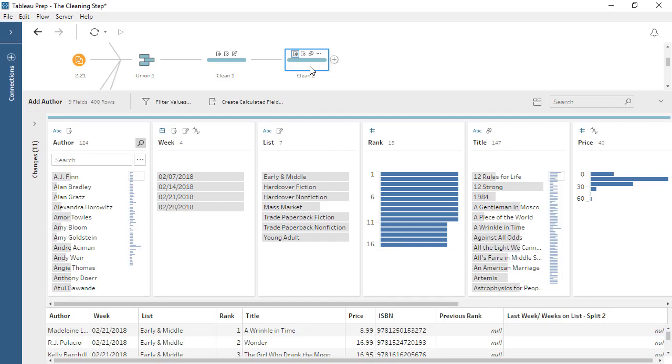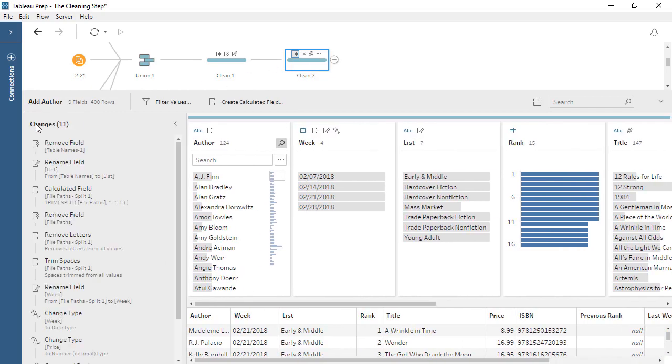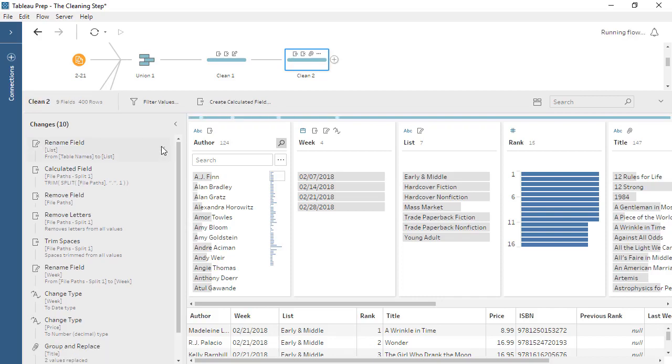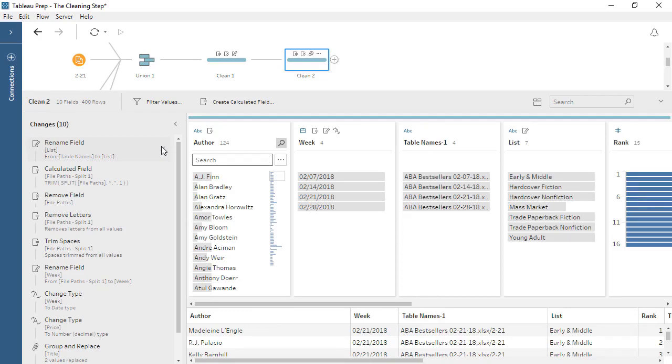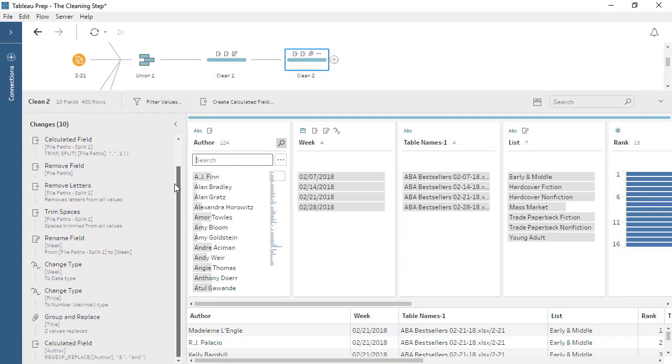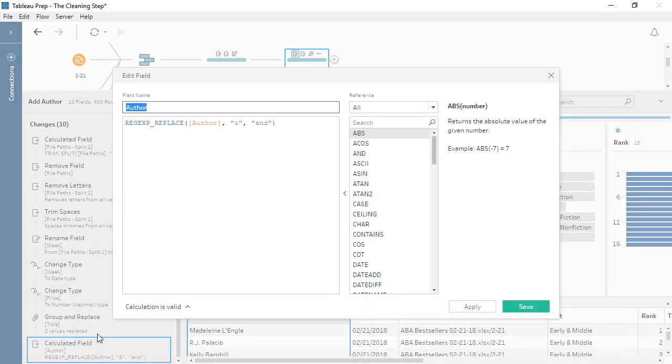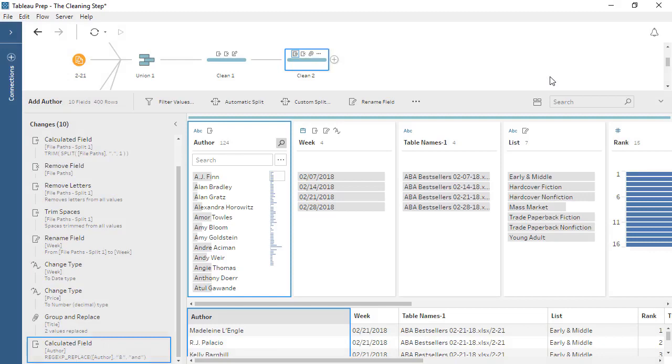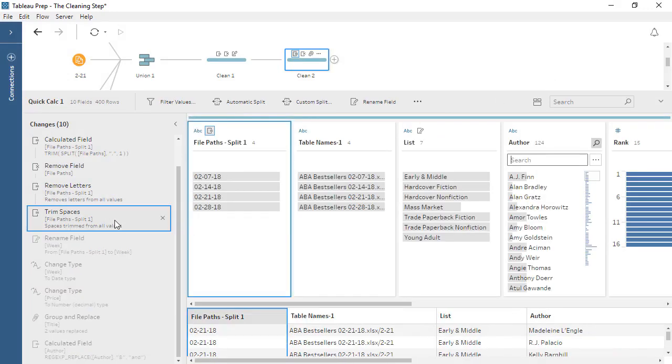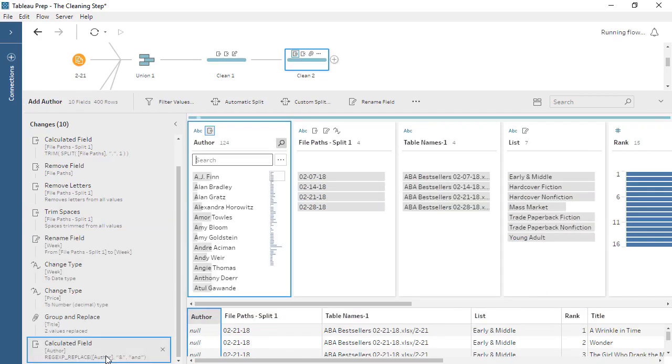Even more powerfully, the changes, here to the left, shows a log of everything that was done in that step. If we want to undo a specific change, such as removing this field, we can delete it without losing everything we did afterwards. If we want to modify a calculation, we can right-click on it in the Changes and edit directly. Note that when we click back into a change, we're going back to that data as it was at that point. To see the entirety of what we did in a cleaning step, we need to make sure we're clicked onto the last change.